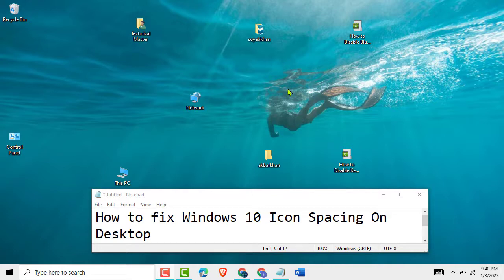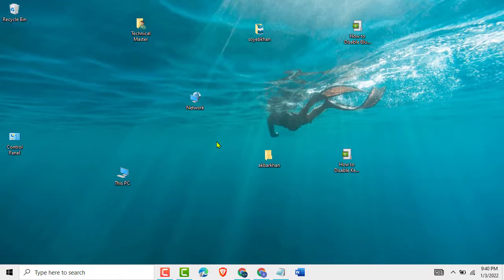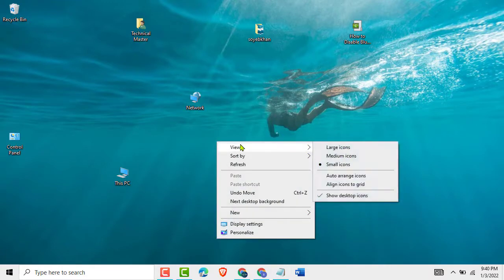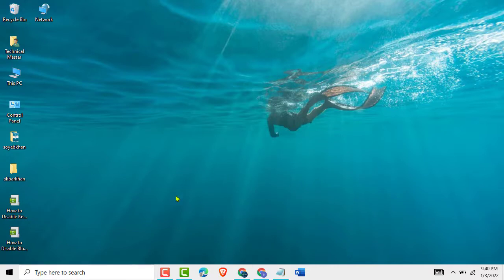Let's start our video. First you need to right click on the taskbar anyway, then go to the cursor view, then click on auto. You can see that. That's it. Guys, it's a very easy and simple method. In 1 or 2 steps we can fix this problem.